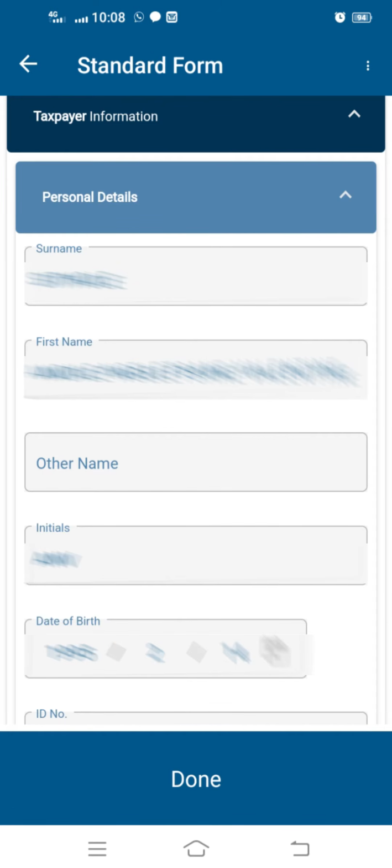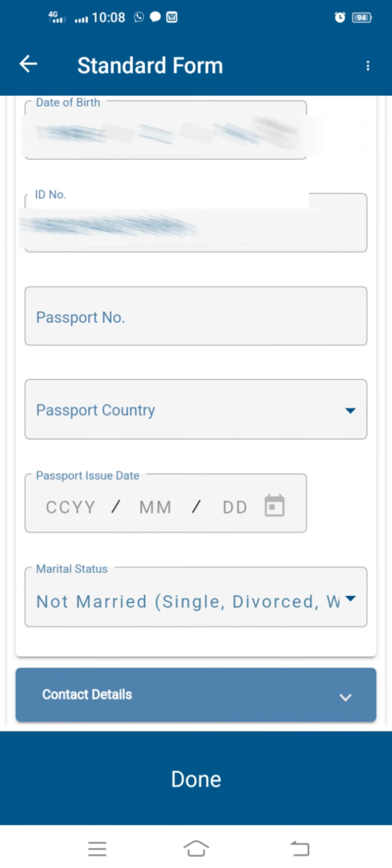Now we come to the taxpayer information. So here you're going to fill out your personal information. That is your surname, first name, other name, initials, date of birth, ID number. And if you're not from South Africa, you need to add your passport number, passport country, passport issue date, and then you put in your marital status, whether you're married, single, etc.